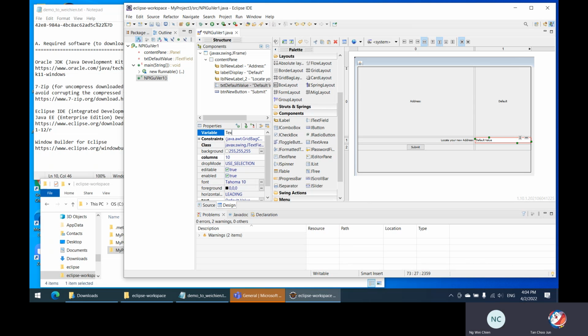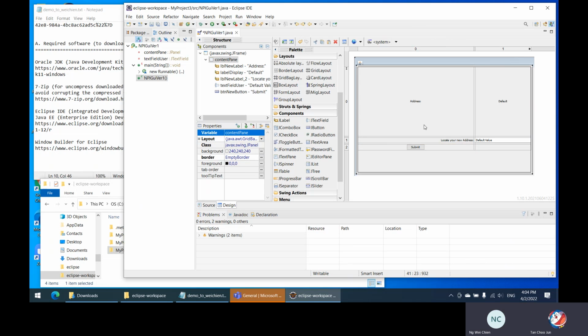And this one I call X field user. We need the user to enter the value here. All right. And this button, I can name the button with a better name so that I can recognize it when I do my coding. So for this case, my button, where's my button?